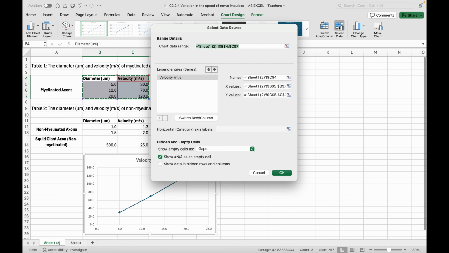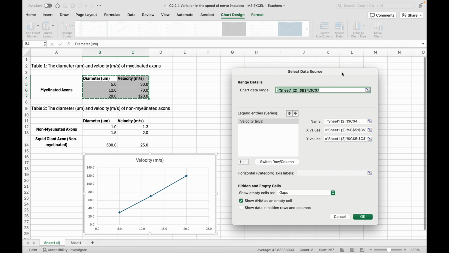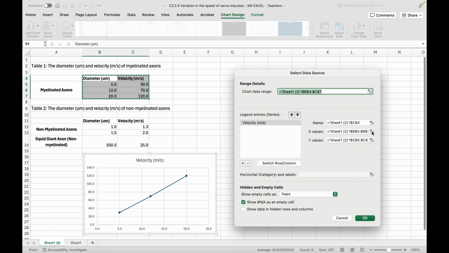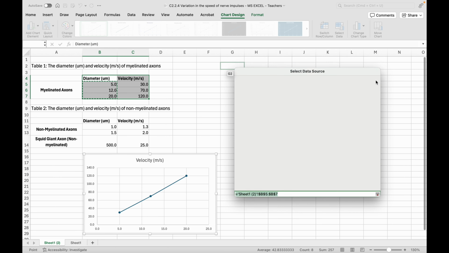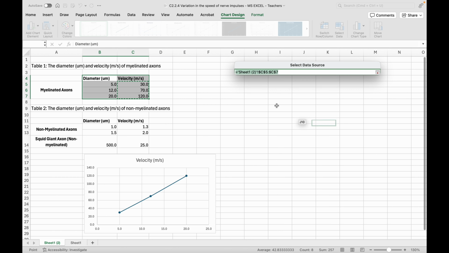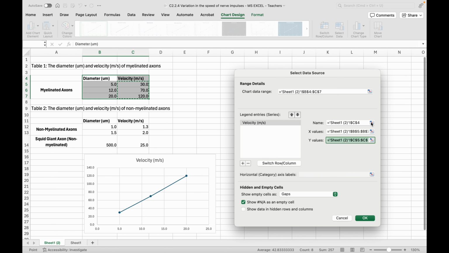Now, because we want to analyze both the myelinated and the non-myelinated options, we need to define the series that are being presented on this graph. So we're just checking right here that the data for the X and the Y axes is correct for the myelinated axons. So we can also take the opportunity here to name the series myelinated axons so that it will come up in the legend for the graph.